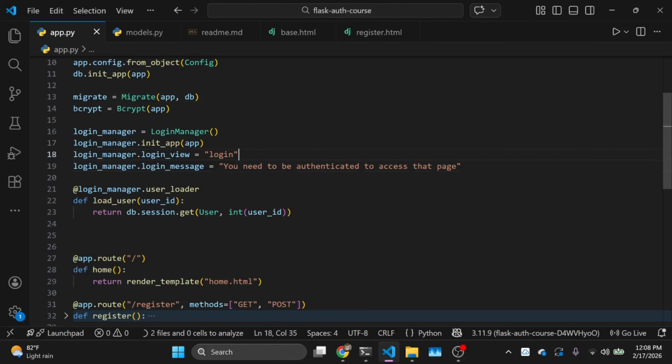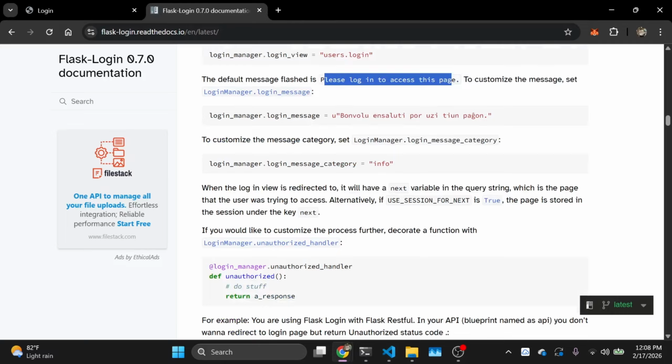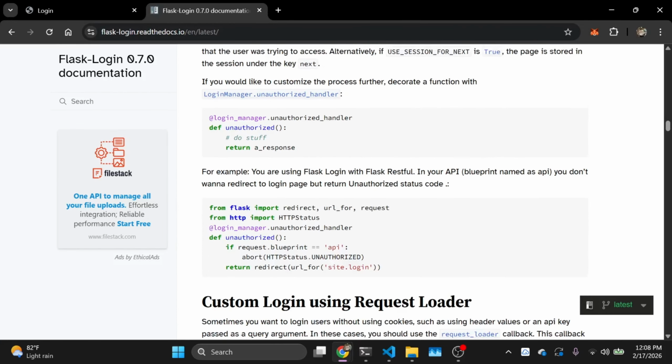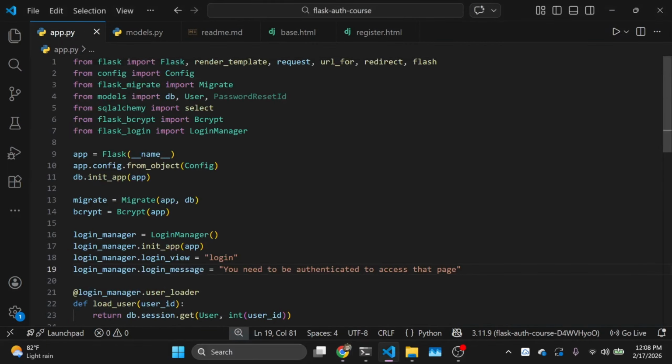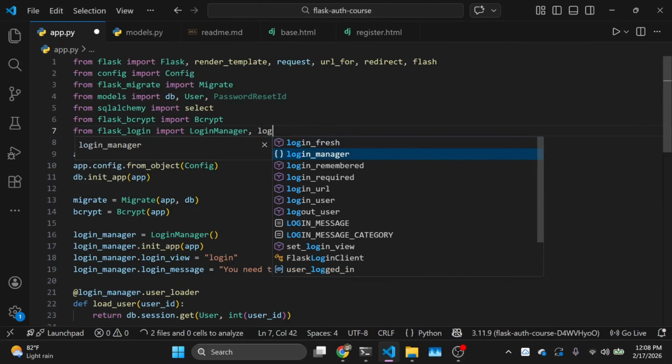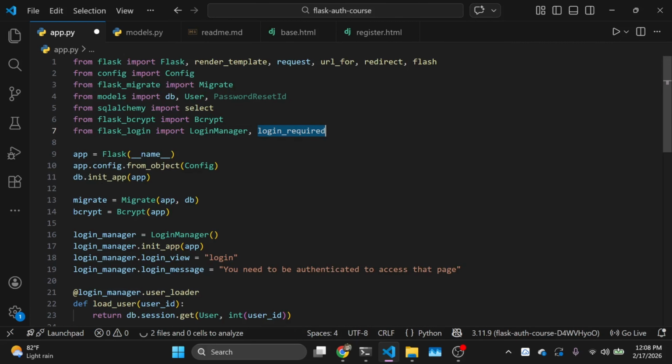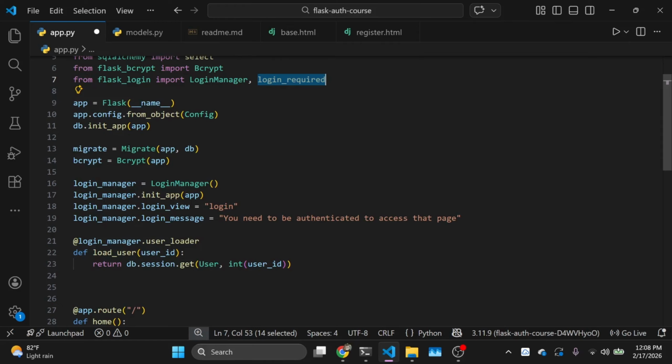Once I do that and save it, if a user tries to visit a page that requires authentication, they'll be redirected to the login view with this message being displayed. So that is all we are going to do for now. There's actually something that we need to import. From Flask login, we can import login required. Login required is a decorator that is going to help us prevent users from accessing a specific view. So it's going to prevent unauthenticated users from accessing it.